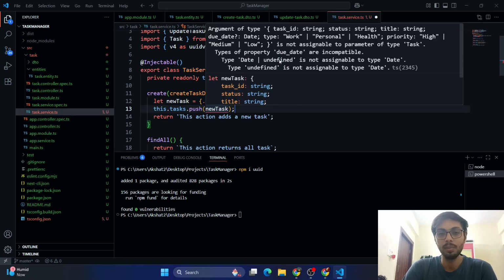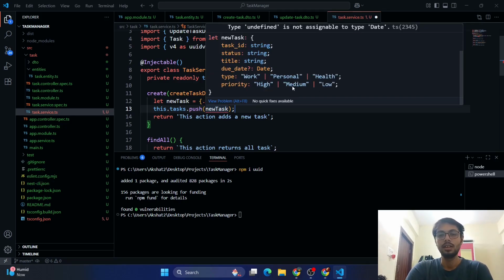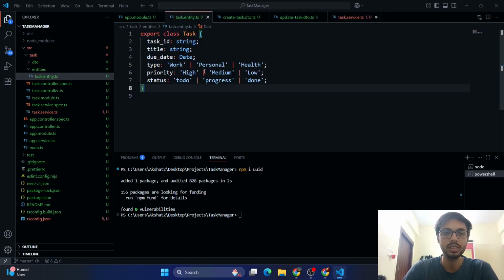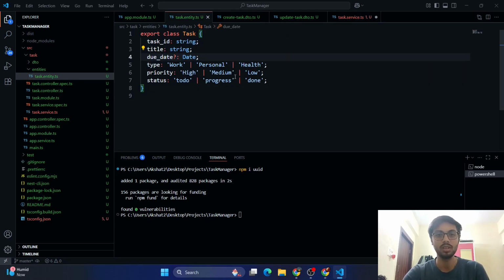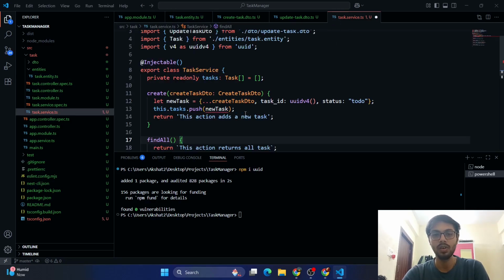So type date is not assignable to type date. Undefined is not assignable to type date. Yeah, because due date may or may not be there. So we can just make this optional. We don't need to have a due date here. Just make this optional. Now I guess it should work.